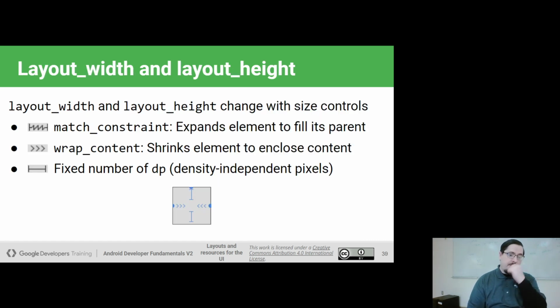Okay, so the three different modes for the width and height that you'll see. This icon right here means that it's set to match constraint. This icon means set to wrap content. This icon means it's set to a fixed number. You generally want to make sure it's one of these two. Okay, that makes sense. So again, you can click on it and it will cycle those three modes.